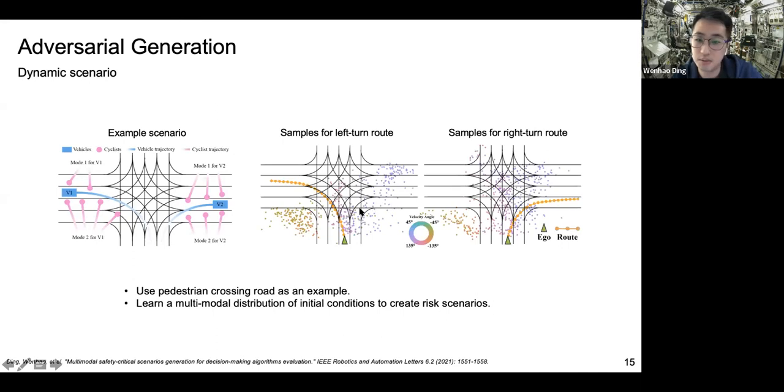Okay, so there are two example results here. That's what we learned from our distribution. We try to model the distribution of the initial position and, here I call it, initial conditions. It includes the initial position and the initial orientation of the cyclist. So these points, basically they are four-dimensional points and they represent the angle and also the velocity.